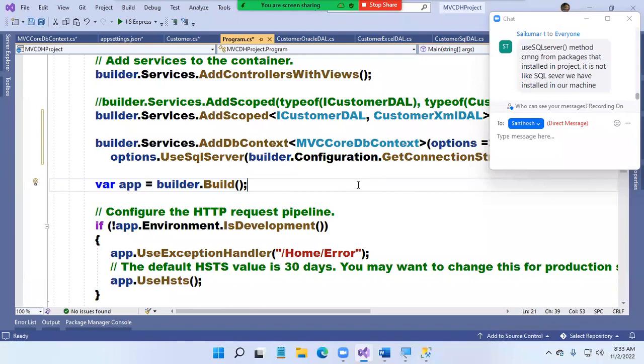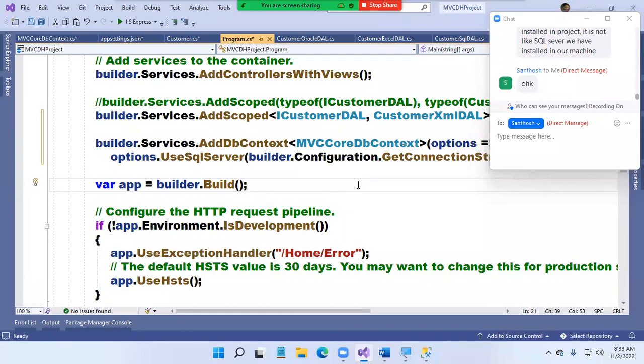When will I get use Oracle? If I install the Oracle package, then I will get that. Until I install Oracle, I don't get this. They're nowhere related to the local machine, guys. It is completely based on the connection string only. Fine.